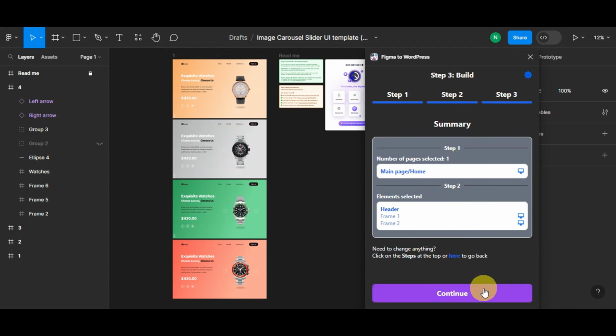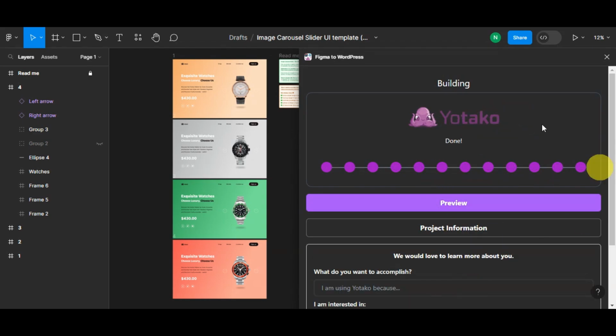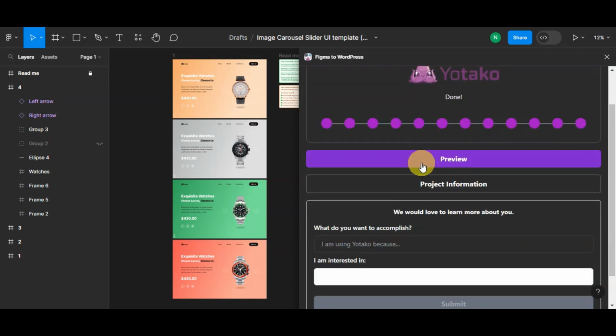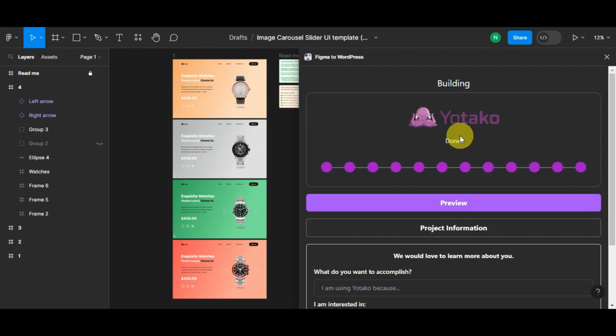So once everything is set and you're already satisfied, you're just gonna go ahead and click on to continue so that Utako will go ahead and try to build your website. Now, as you can see, it is done building already. So you could do a quick preview for that, and the project information and the file, you should be able to receive it onto your email.